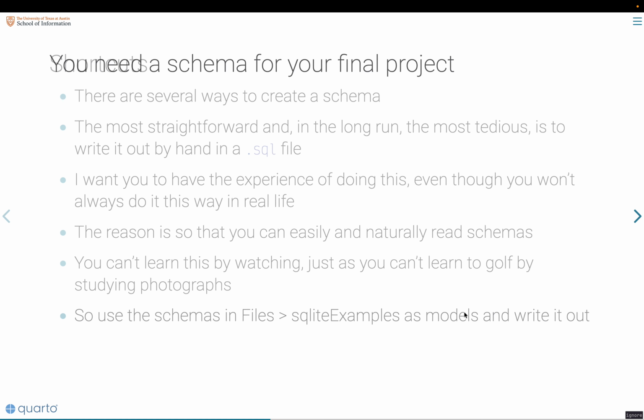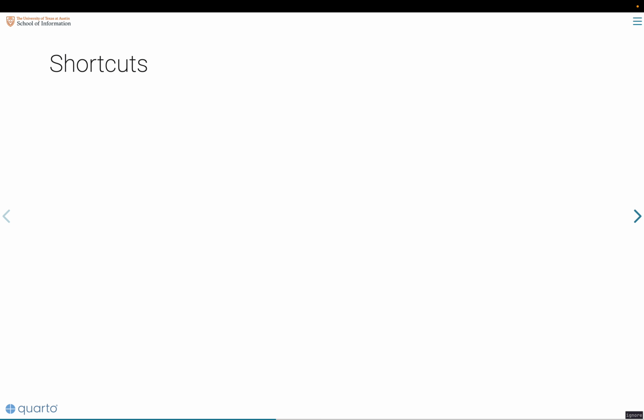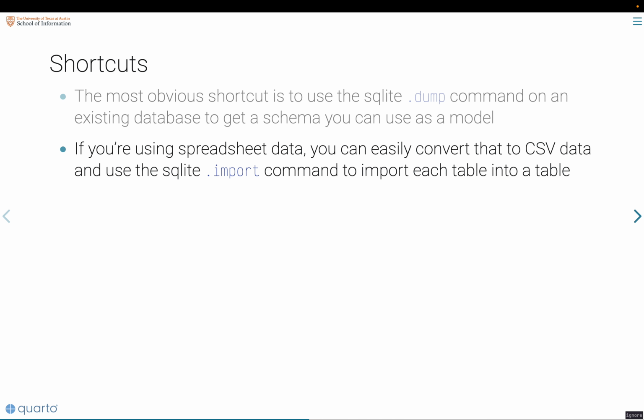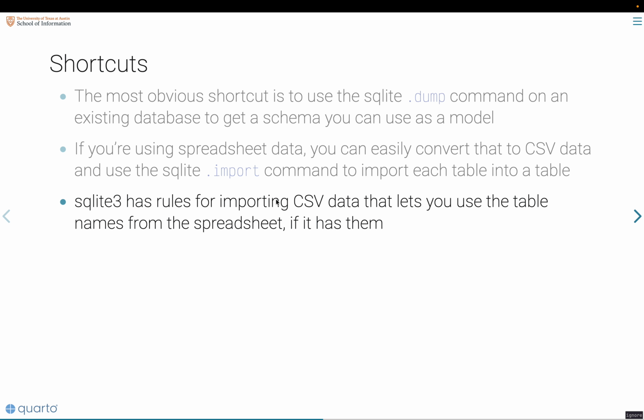But a lot of people will use shortcuts. The most obvious shortcut is to use the .dump command on an existing database to get a schema that you can use as a model. If you're using spreadsheet data, you can easily convert that into CSV data and use the SQLite .import command to import each table into a database. This imports each table into a table. So it doesn't actually create the whole database. It creates one table of the database. So it's still a little bit tedious.